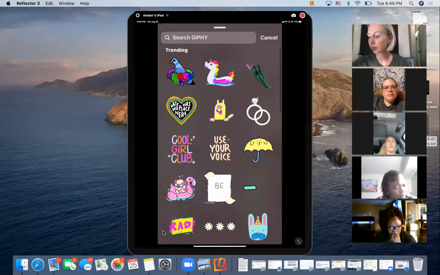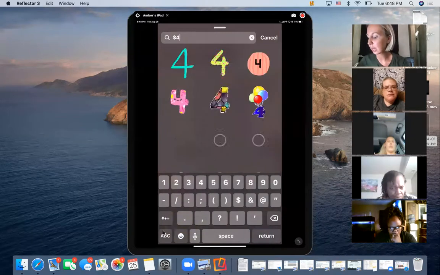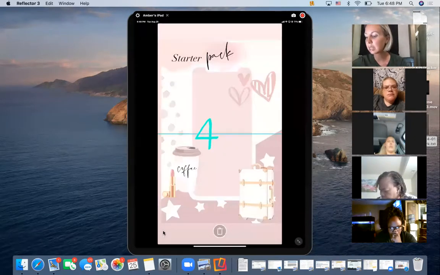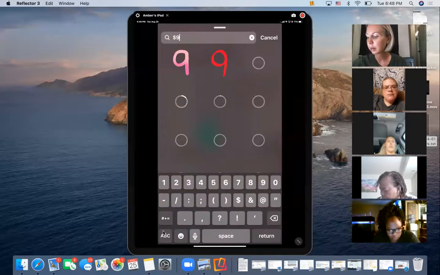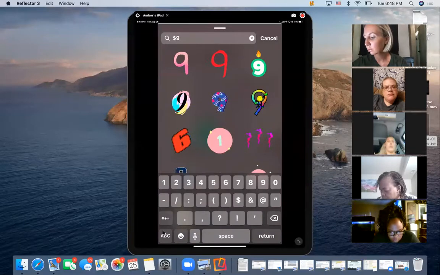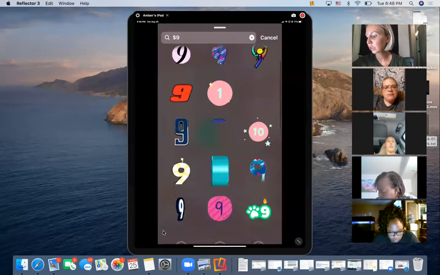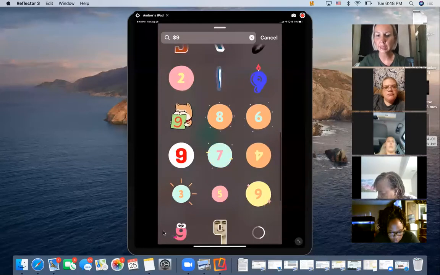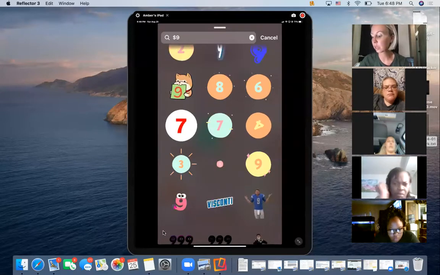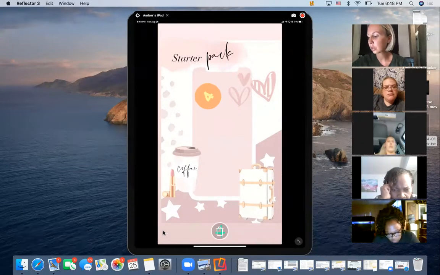49. Okay, so there's a 4, and then I'm going to search 9 and see if there's one similar. No, I don't like it. All right, let's see, 49. Or, ooh, let's do these two. So I'm going to delete that one. I like these ones that are popping up now. So I'm going to choose this 4 and this 5. And I'm going to choose this 9 because these kind of match each other.